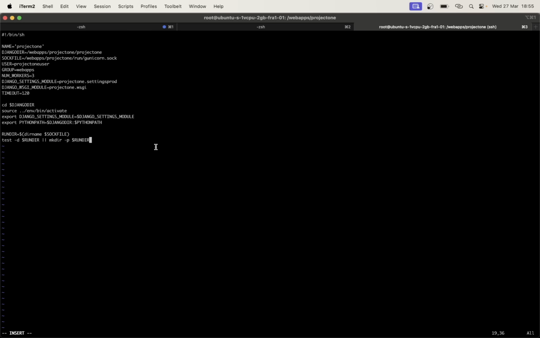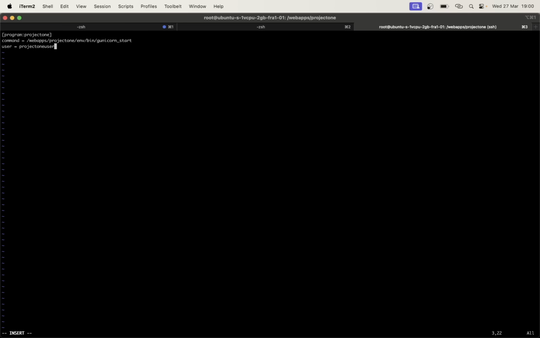We need to specify which user it should use, and that is project1 user. And then we can specify the log file for this, which is project1 env logs. Actually, I want this to be not there. I want this to be in project1/logs, so not inside the environment, but in this root folder. And then a file called supervisor.log.